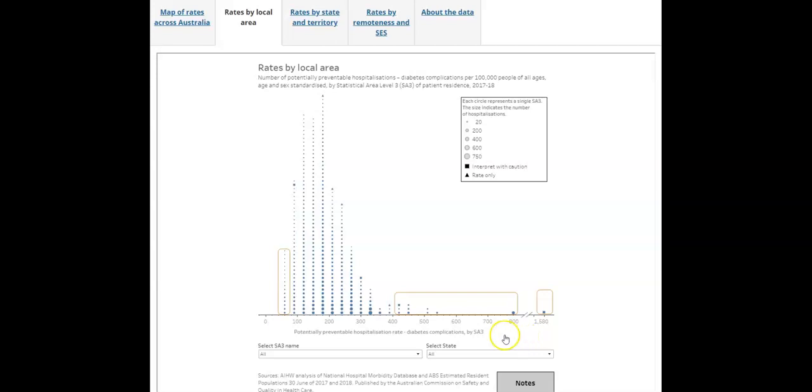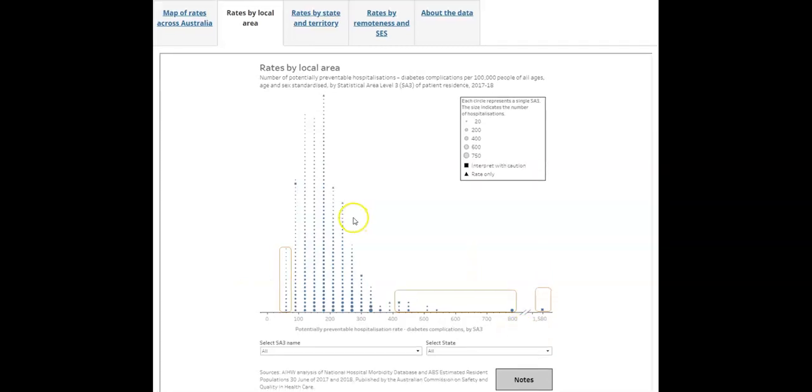The horizontal axis shows the age and sex standardized rate. SA3s with higher rates are located to the right of the graph. Areas with the lowest or highest SA3 rates are boxed in orange. Hover over any symbol to display the statistics for that area. This includes the number of events, standardized SA3, state and national rates, as well as any applicable warnings.